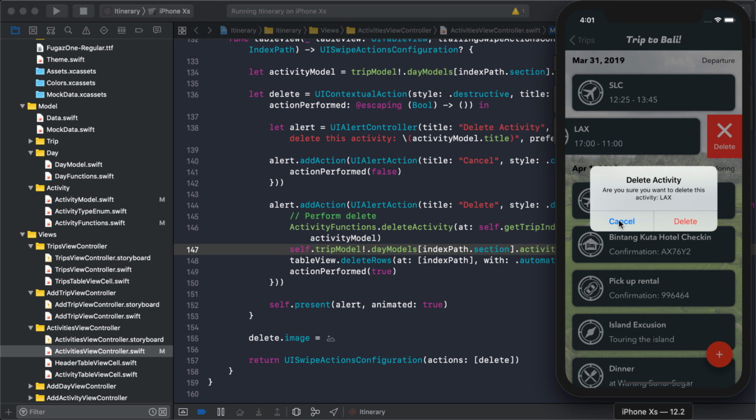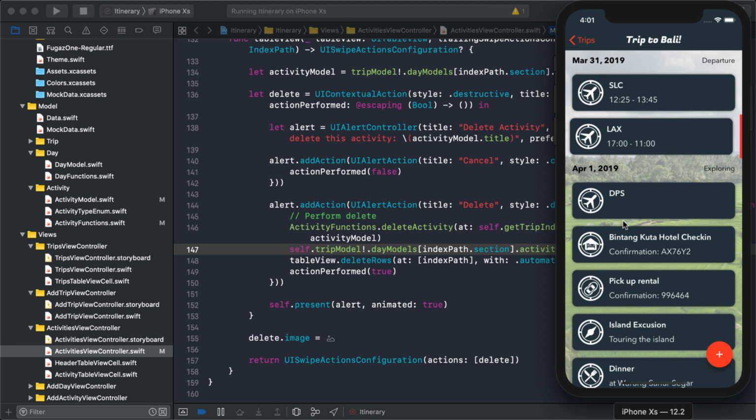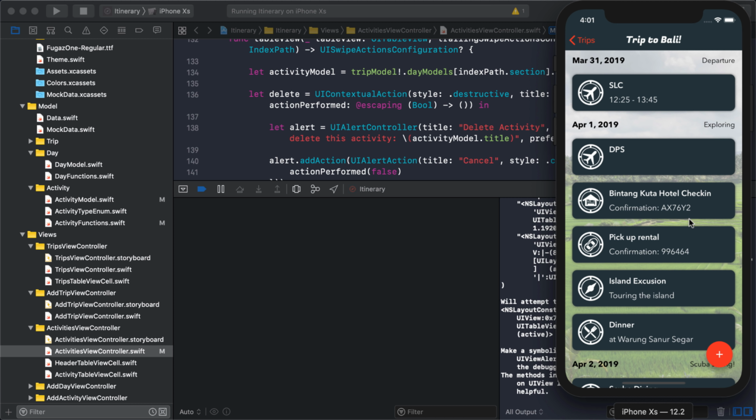Actually, before we test that, let me just test cancel. Okay, good. So when I hit cancel, it calls this action performed by passing in false. And that is what makes it slide back like that. So if we delete now, there we go, deletes just fine. Okay, so everything is working fine.